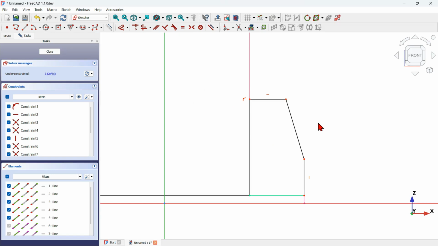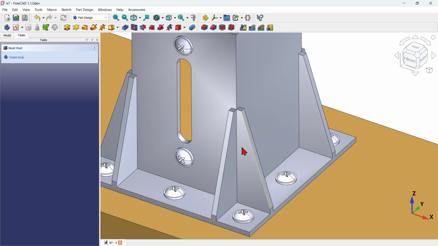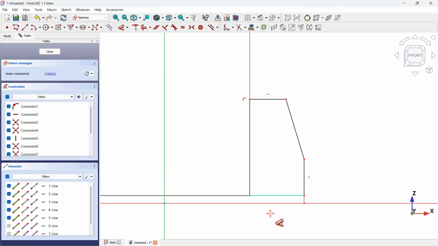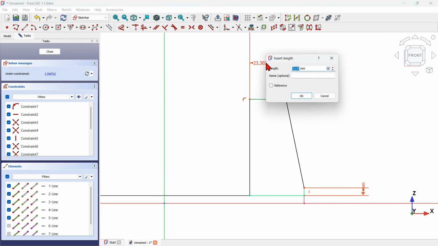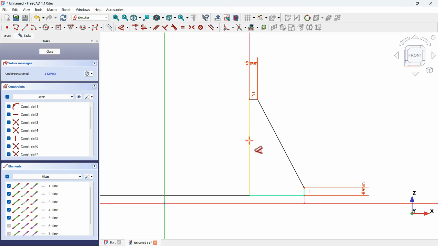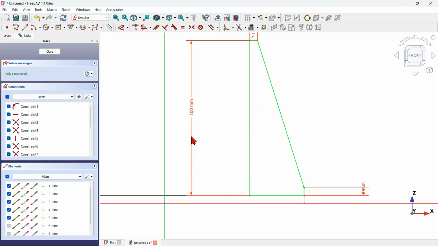So what I will do next is to use the dimension tool to set the dimensions of this geometry. Looking at the 3D model here, I can say 5 millimeters for this edge here and 5 for this edge here. So I go to my document and I just click on this line here and I set 5. This line here, I set the same dimension, 5 millimeters, and now I just click on this line here and I set 100 millimeters, like this.